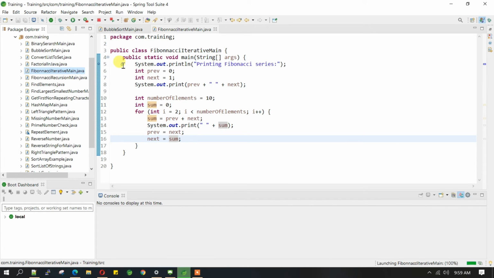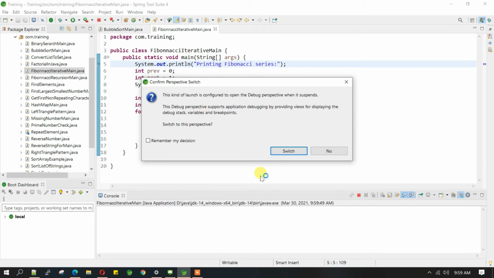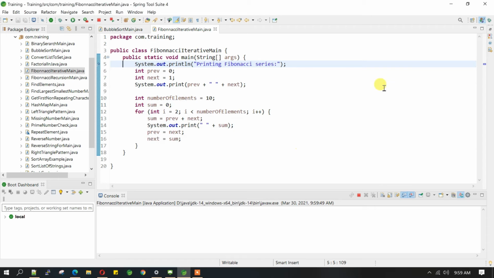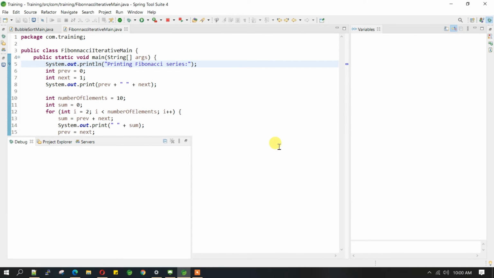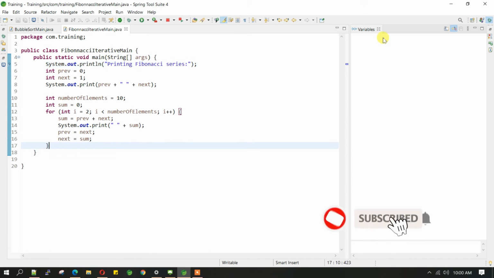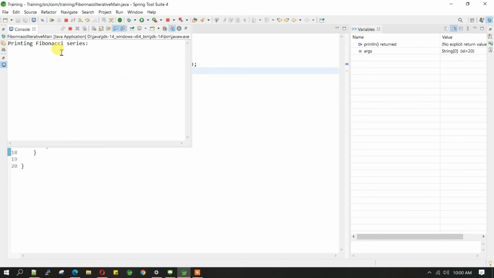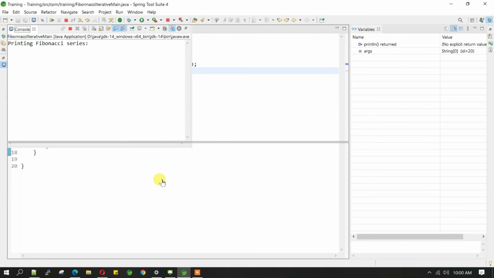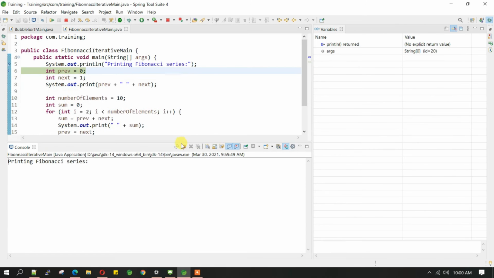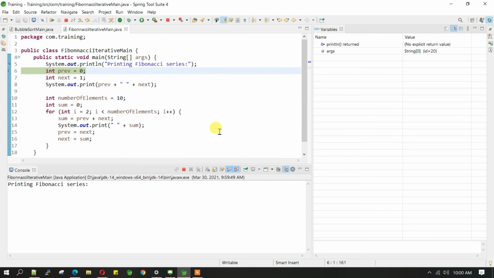The program will stop here since we have put a breakpoint over here, but before that it is asking us to open the debug perspective so that we can see the variables all over here. We have the variables section open. So we are at this line, and we haven't executed it, so let's execute this line. In the console we have this printed. Let me fix it so that we can see the console and the variables section both at once.